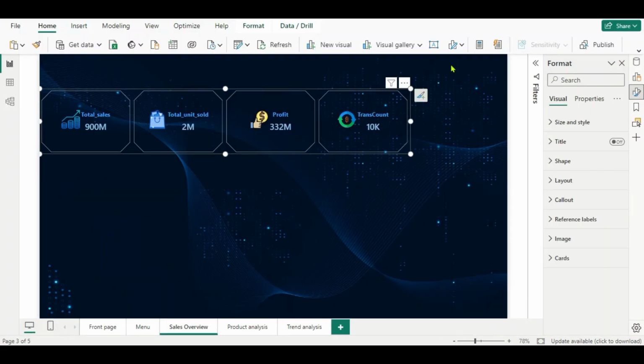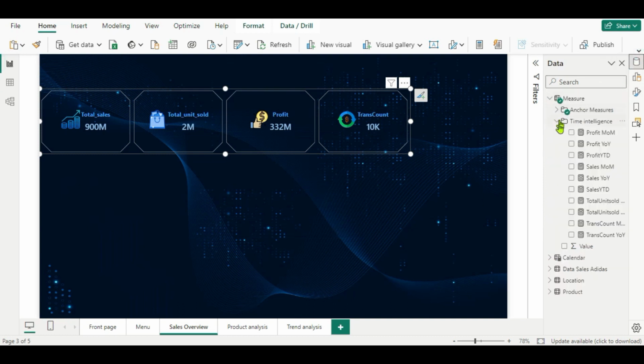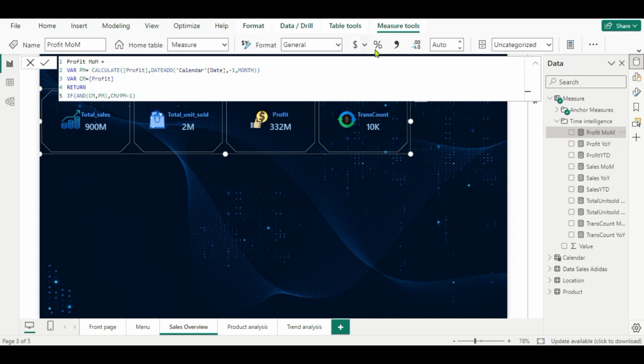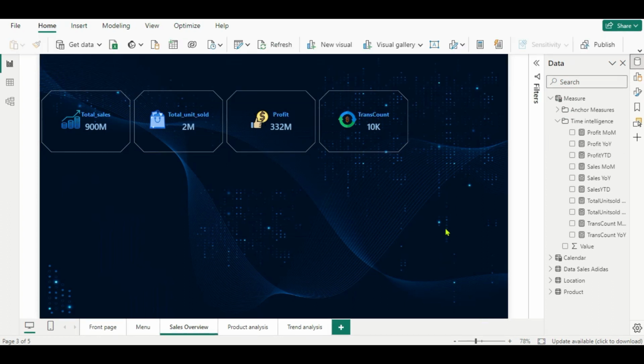Before placing the MOM change in the card, we'll go to our data, go to our time intelligence, and make all these measures a percentage. Now you can see the format is general. You can change it to a percentage and make the decimal places 0 for everything. Then for profit as well, we have to do the same, and change it for all likewise. Now I have changed the format for all the measures.